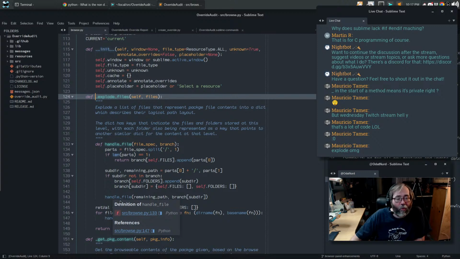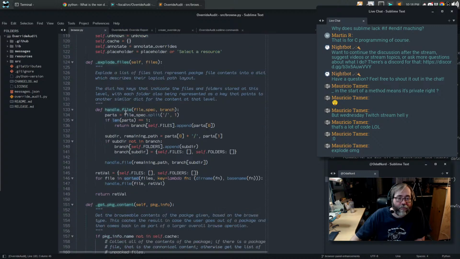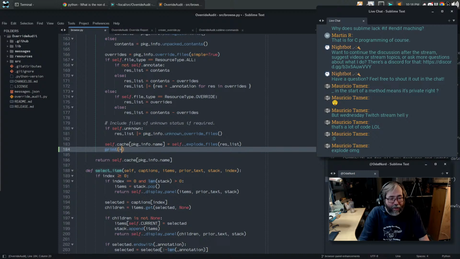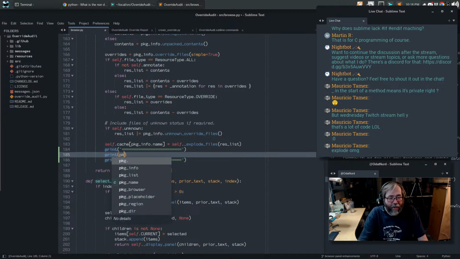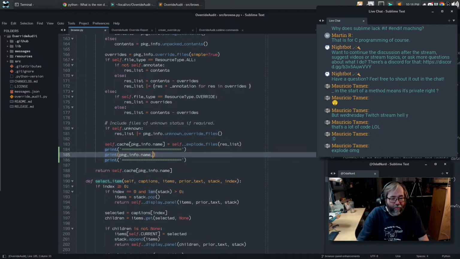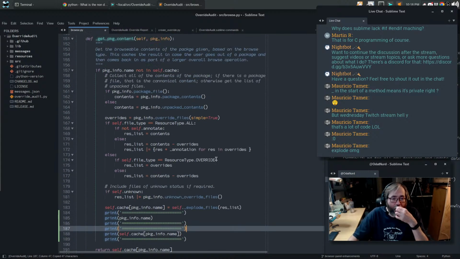And that is calling one other thing, which is this bit here. Maybe we can see an example of this. Let's print this. And then we can print package info.name. Just name, thanks. And that. And then let's print self.cache for package info.name. And let's do that.